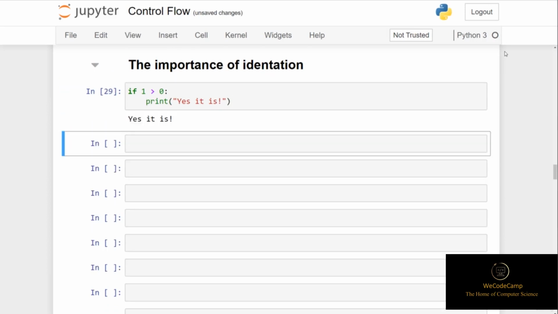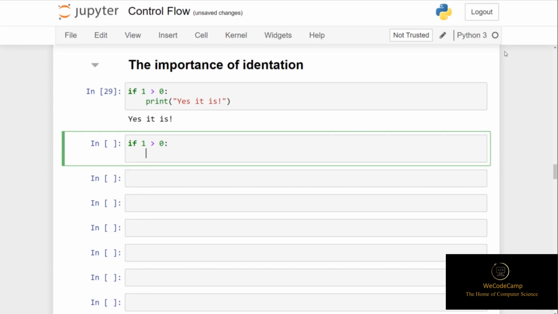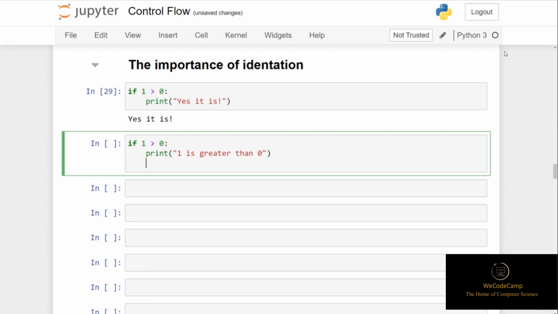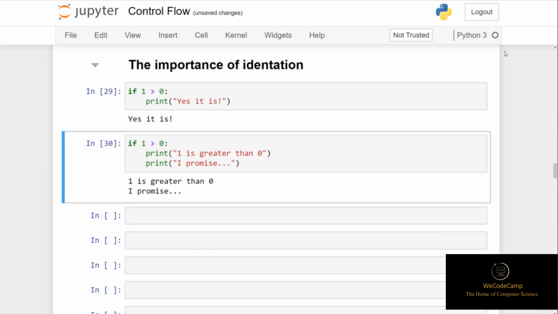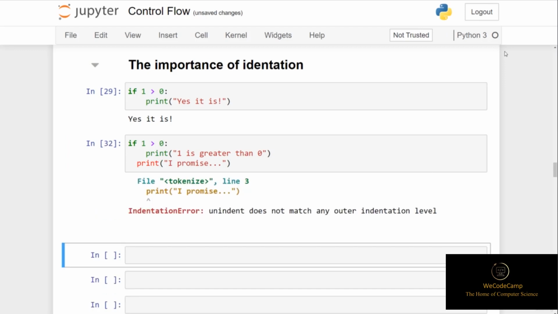Now let's suppose we execute 2 print statements in our code block. So if I put if 1 is greater than 0, then a colon, I can print the string 1 is greater than 0. I could then print a second line stating I promise. Now when I run this code cell, we do indeed print the 2 statements accordingly, but if I were to indent the first line by 4 spaces and the second line by 2, despite both of these print statements being indented, we still run into an indentation error, and the indentation error states unindent does not match any outer indentation level.